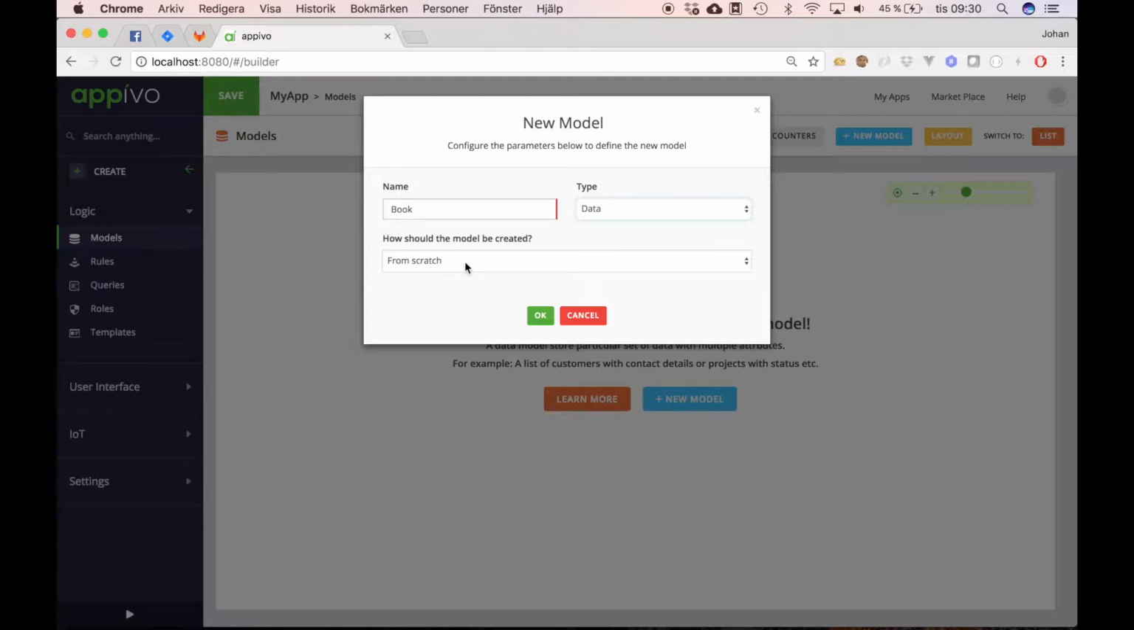We can also select how the model should be created. From scratch means that I define all the attributes and characteristics of this model. But I could also choose to import from our template set, or I could choose to import from another application, which is a simple means of doing integrations between Appivo applications. But let's move forward here.